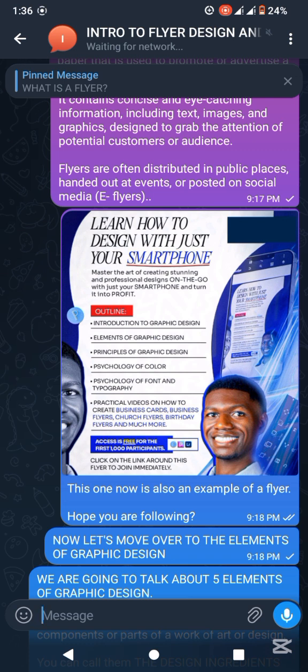As a dry cleaner, as a business person, you can create a flyer to promote an offer. So as a graphic designer, it's your work to create designs to promote. You can create designs for different businesses to promote their offer, to promote their product, to promote their event, to promote whatever they are selling. You understand? So that is it.